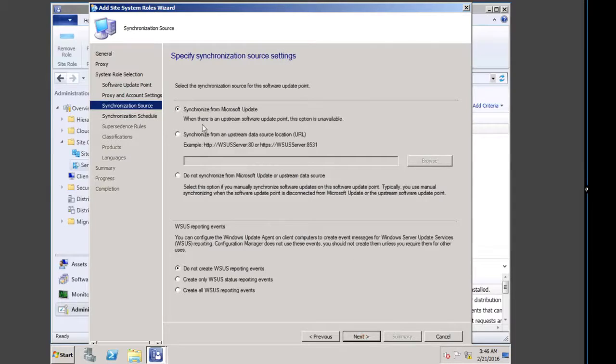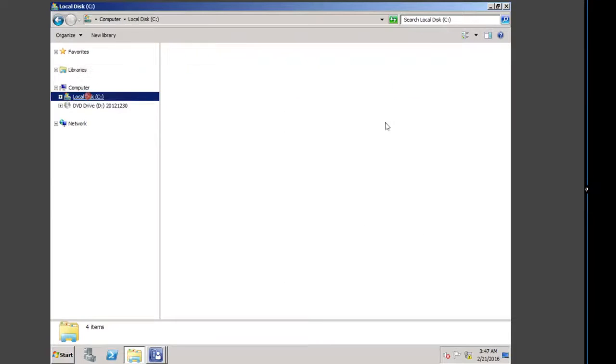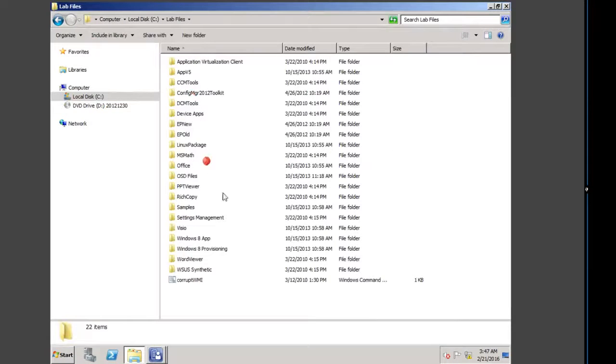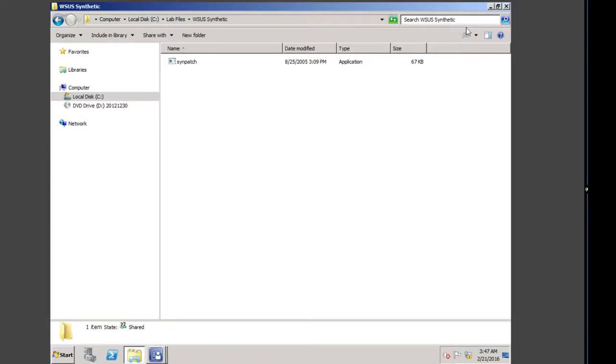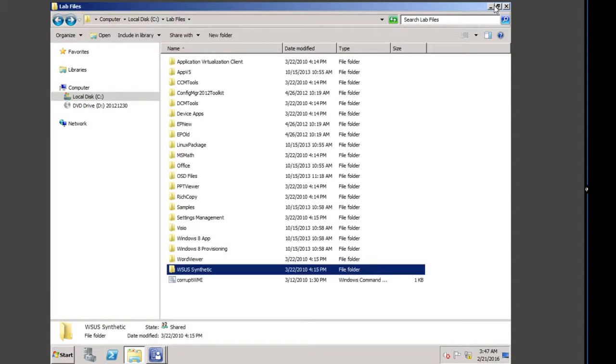It's important that here we set this to not synchronize with the Microsoft Update upstream data source, because this lab is isolated, and we do not have access to the internet or to an upstream Microsoft WSUS server. We have actually got some updates that we'll be using. In the labs, we have some synthetic software here that we'll be using.